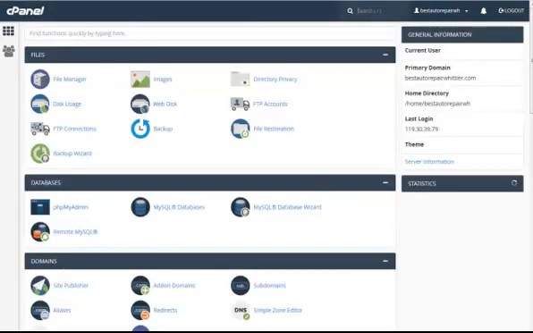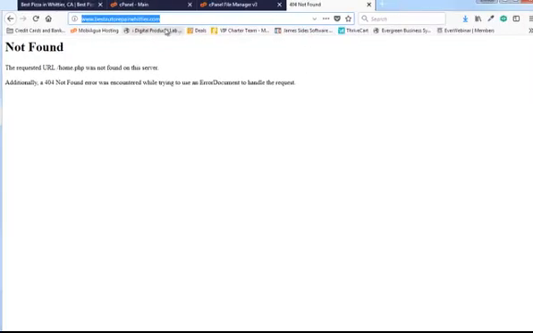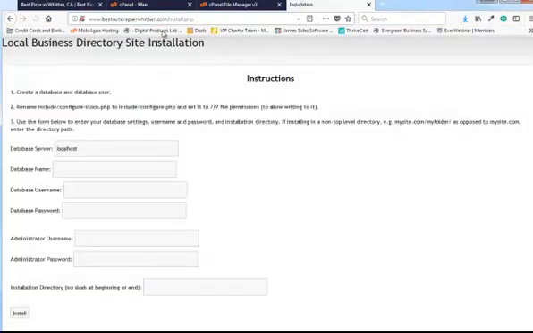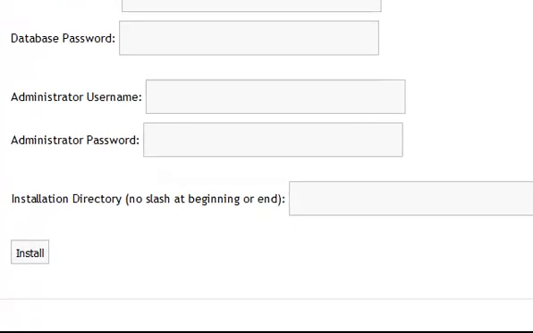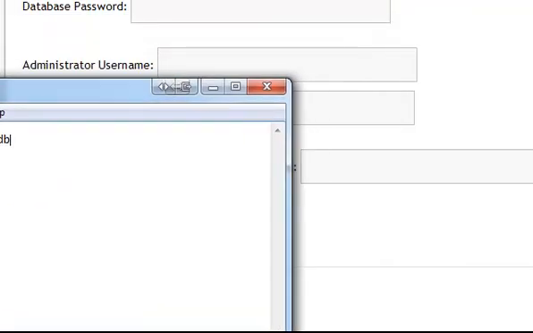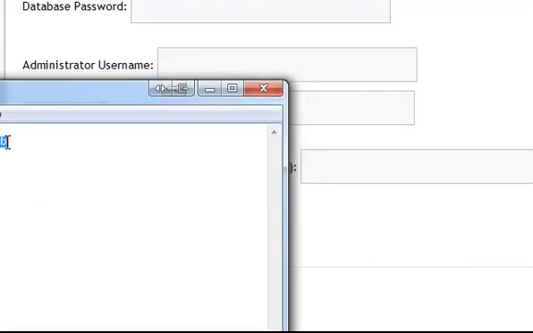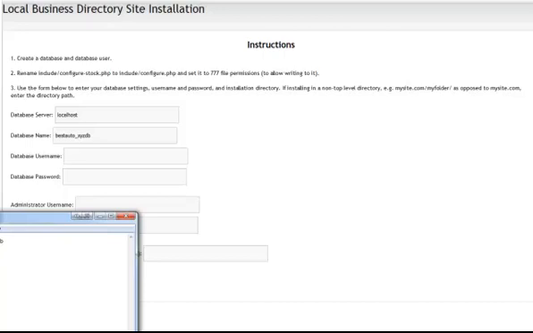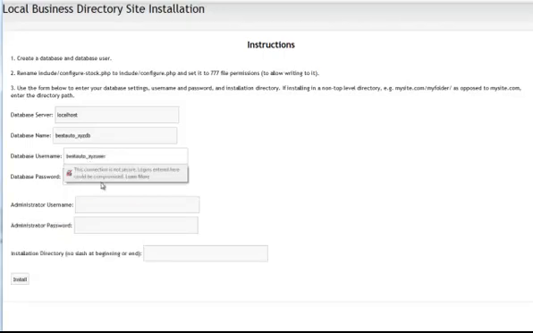I can go back to my cPanel. Now what I need to do is go to my URL /install.php. Okay, so here's my installation portal. I'm going to grab my database name. Make sure there's no spaces in the front or the back. It's got to be just like you put it in your control panel. All right, let's put that in there and put my password.